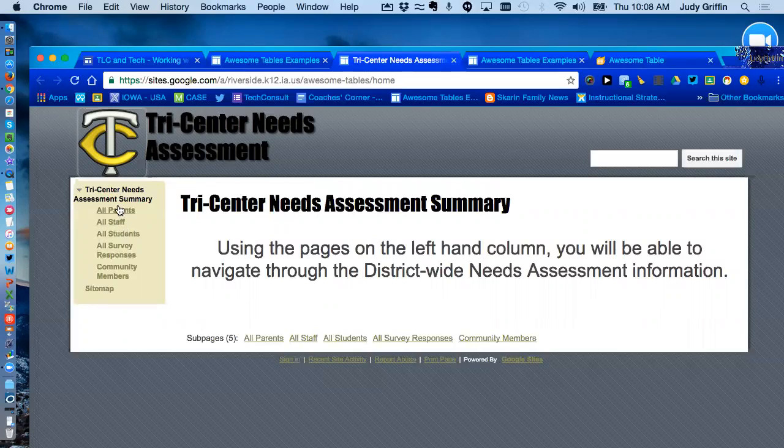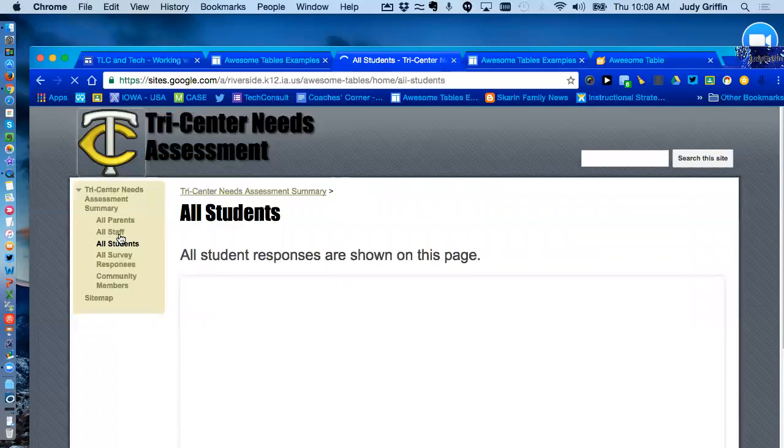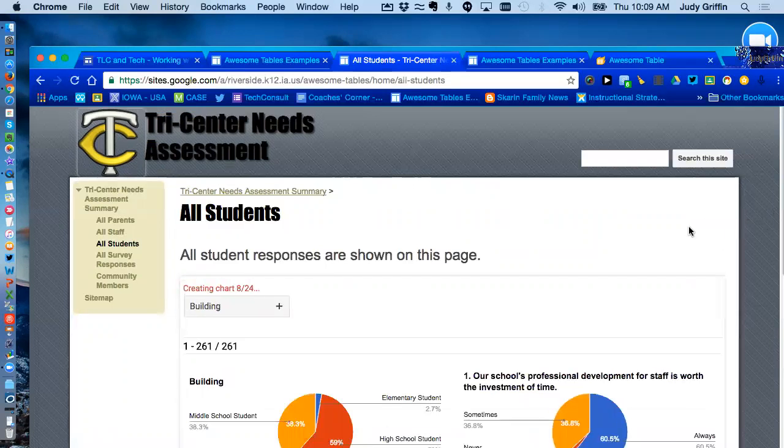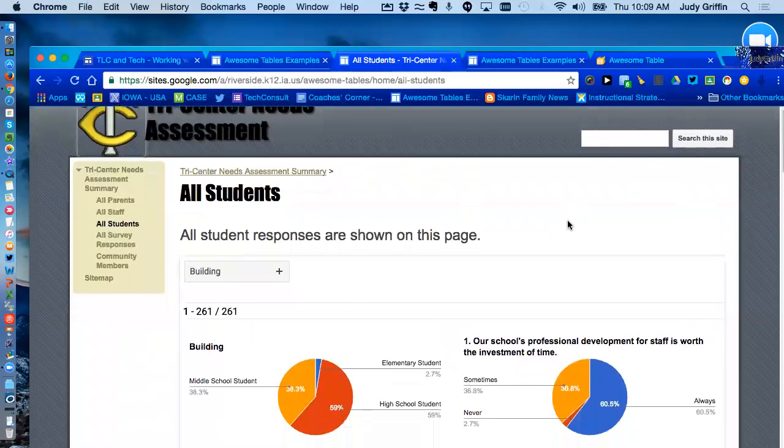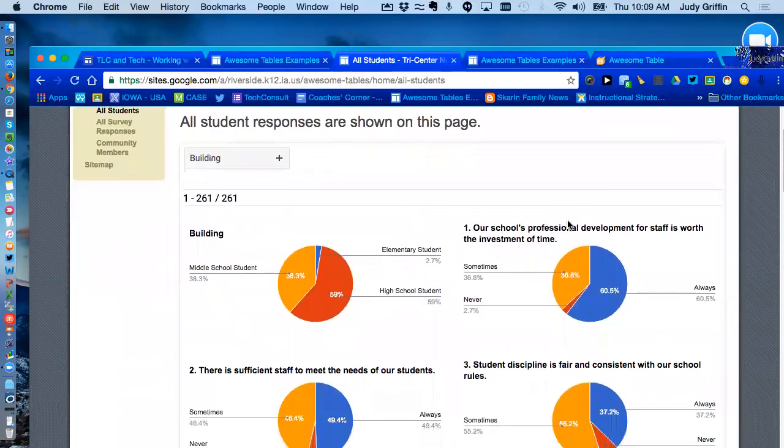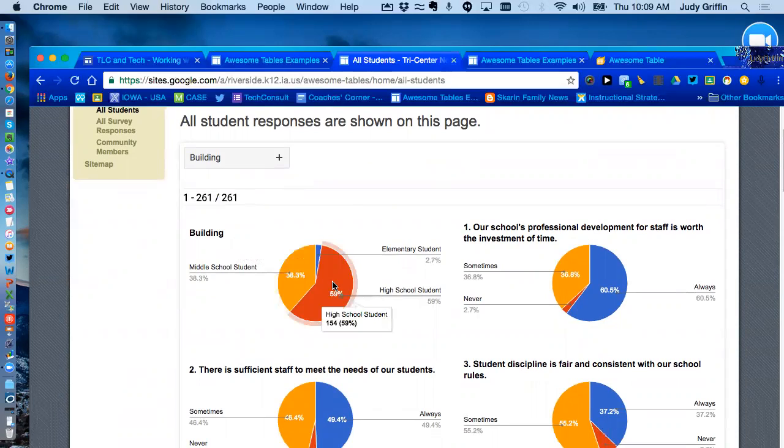But this is a real use that she has. So if you look on the left, she's got it sorted so that if you want to look at the needs assessment from the students, on the left you would click on All Students. And let that load because it's a lot of data. Okay. So when you look at this, you notice she had 261. Right here it tells me this is one of 261 records. And right now we're looking at all the buildings for Tri-Center. So it's got it broken down by and we're looking at students' data.